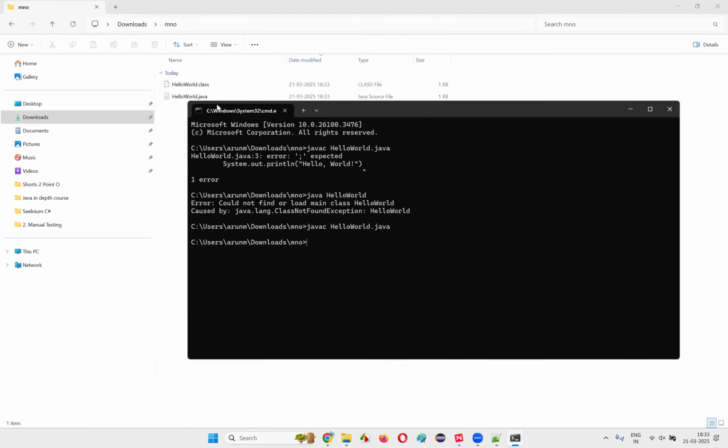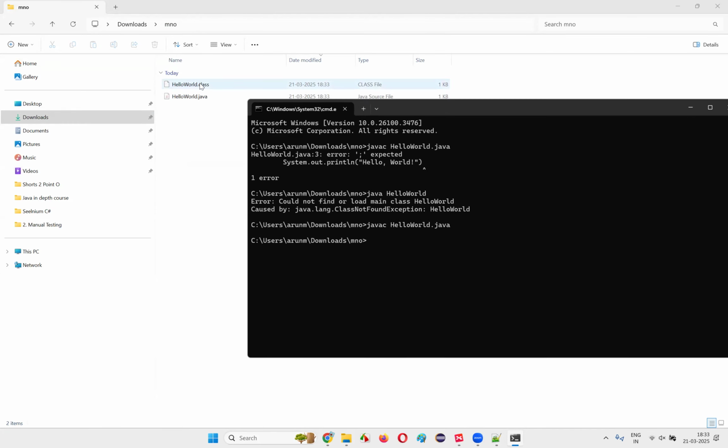This time, the .class file got created because the mistake has been corrected in the Java code. That means the compiling has been successful. Here, no error has come. Now I can run the code without any problem using the .class file name, right?